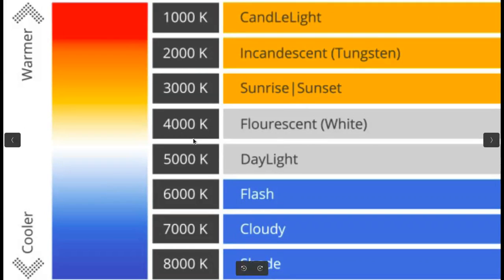Whereas when the color temperature decreases, something like 4000, 3000, 2000, 1000, the color tends to be yellowish or reddish, right? When color tends to be yellowish or reddish, it is called warmer color. Whereas when the color temperature increases, it is called cooler.